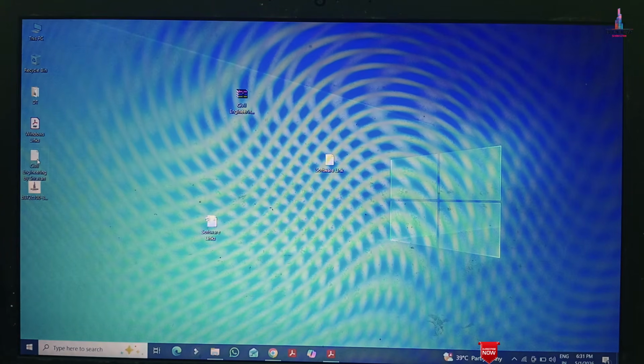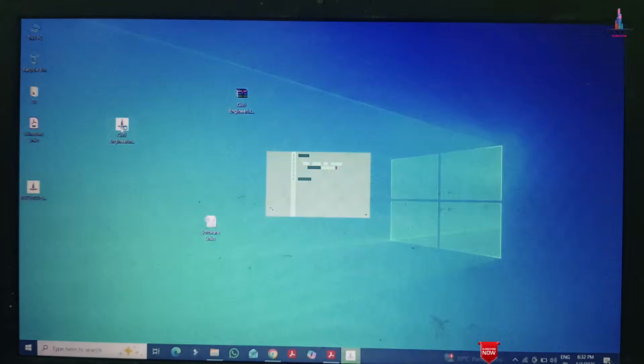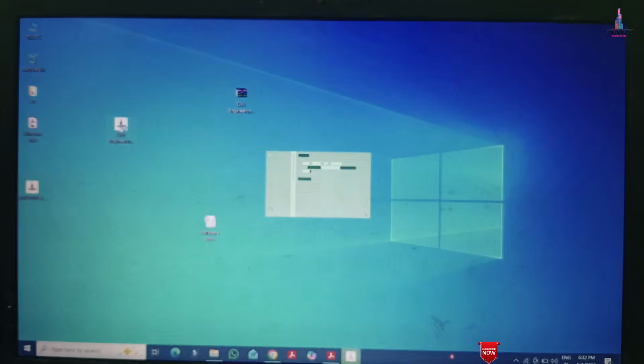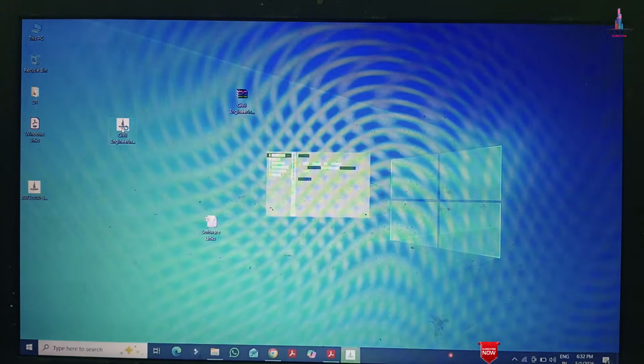So now I am using the first link for the download and installation process. Both installations will be the same for the software. So you can double click on this option. You can see it has started installing the software here on my desktop.